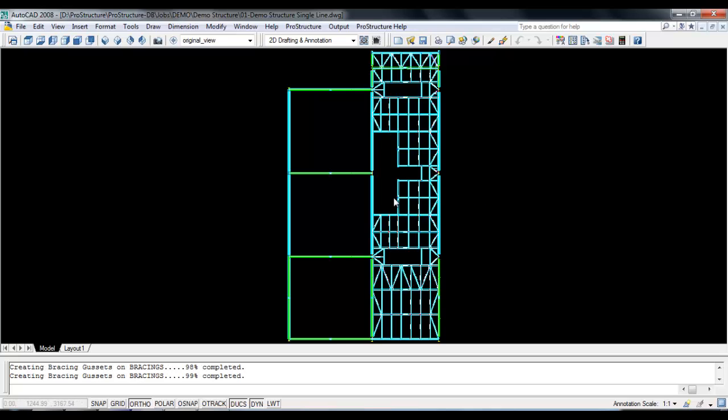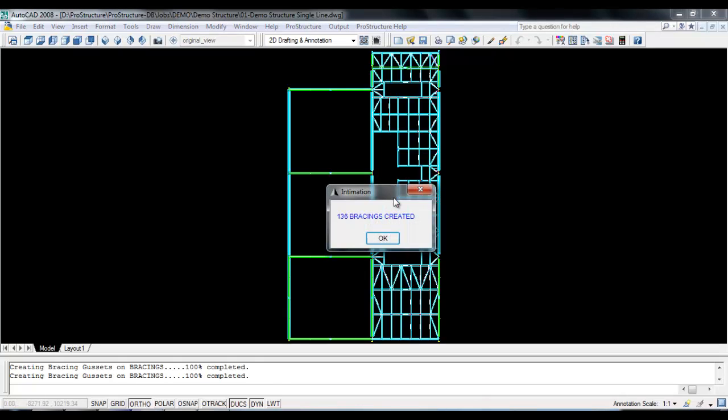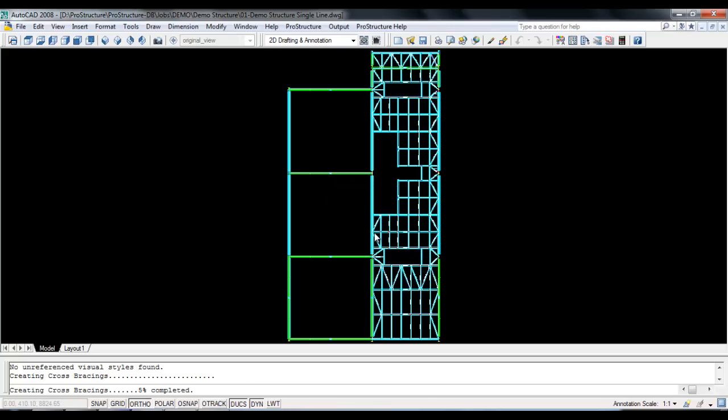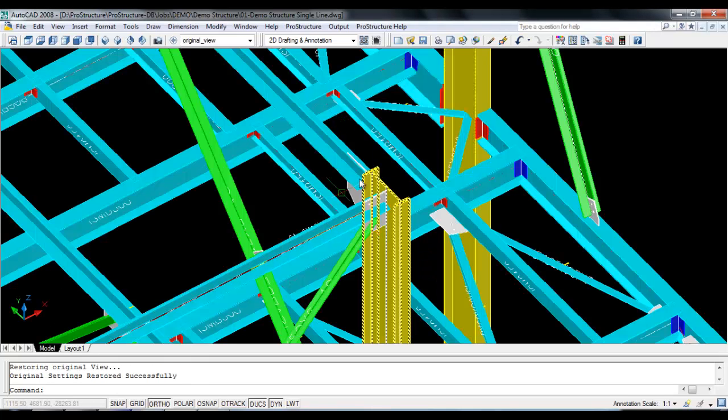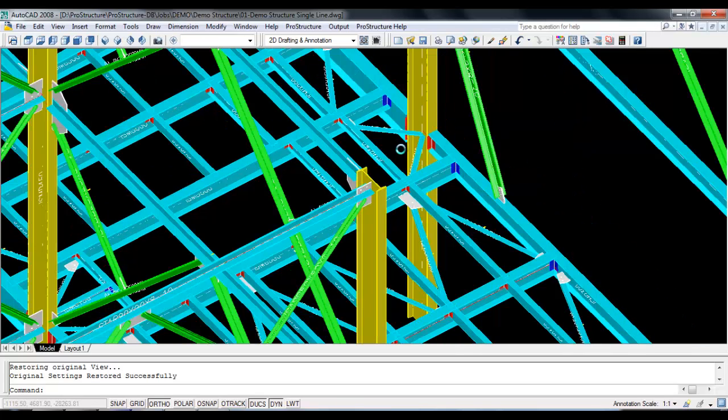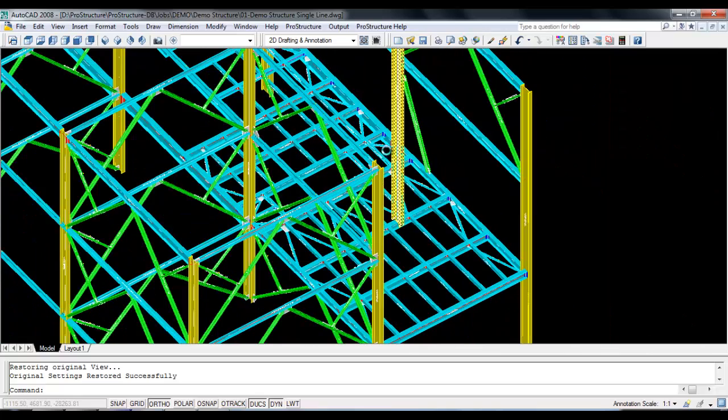You can see at the bottom the progress of that process, what is happening through the software. It has created 136 bracing gussets right now, and now the cross bracings are getting generated. So now the final model is ready. If you notice, it has now generated all types of connections.